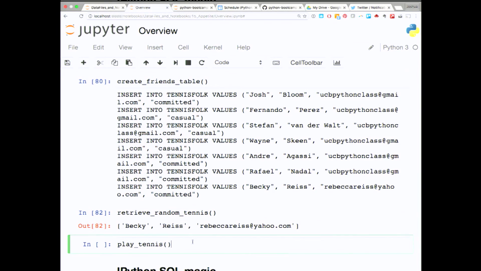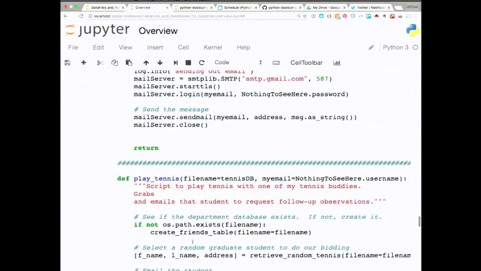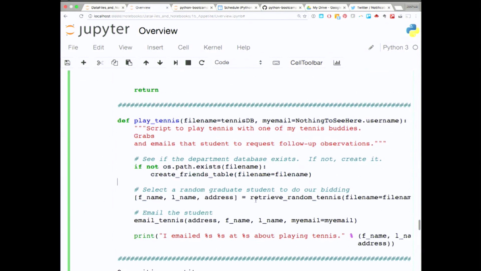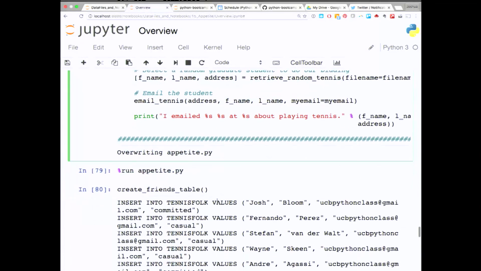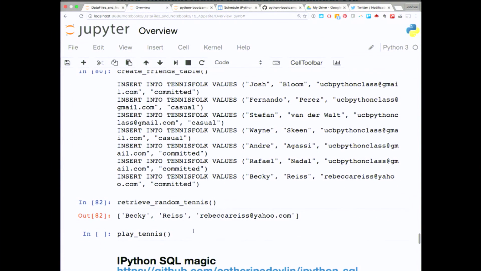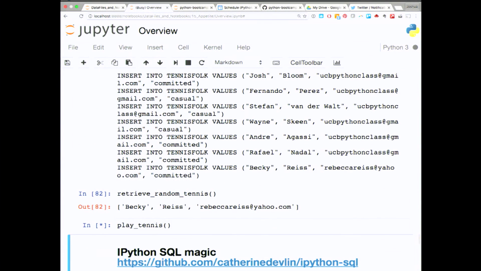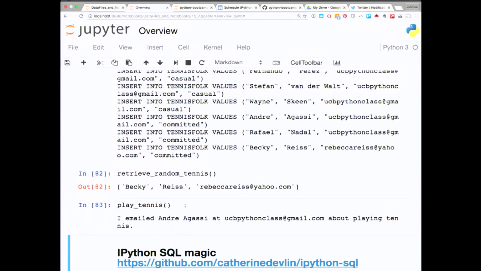And now I'm going to call the play tennis. So what is play tennis going to do? It's going to randomly pull somebody from my database and send them an email and say, hey, do you want to play tennis with me? Let's see if that works. Oh, I emailed Andre Agassi. Oh, I just emailed you.